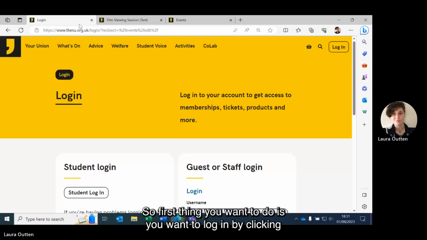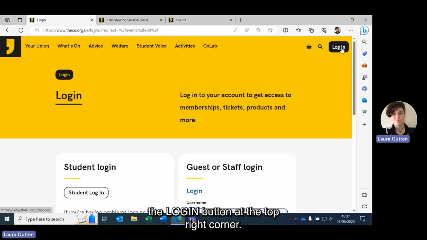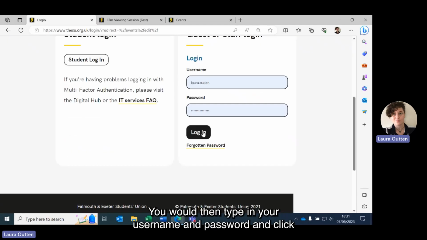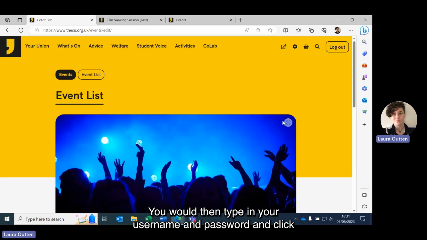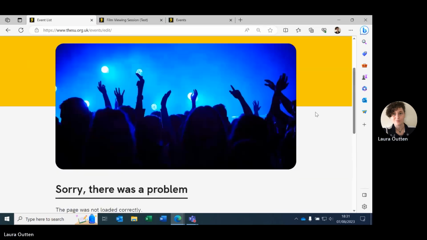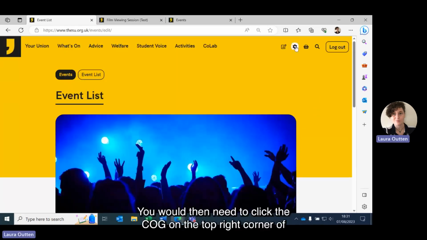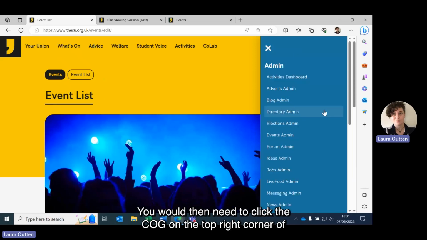So the first thing you want to do is log in by clicking the login button at the top right corner. You would then type in your username and password and click log in. You would then need to click the cog on the top right corner of the website.